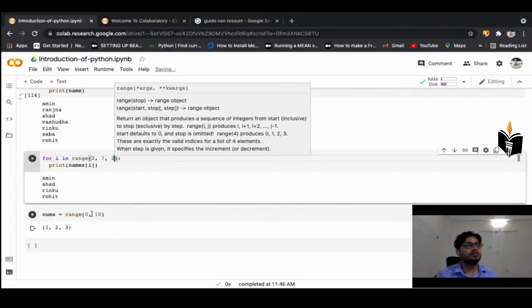Also you are storing the numbers like a range function.